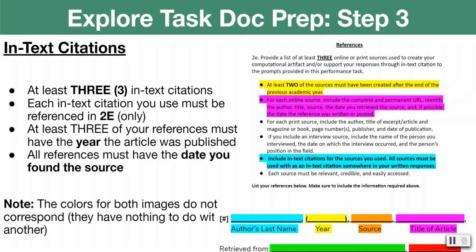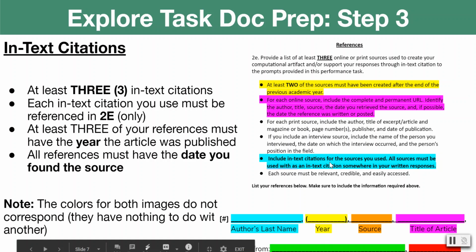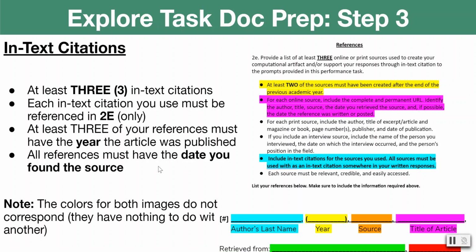And I did want to put in a note that these colors that are used in both of these images have nothing to do with each other. I just so happen to like to use the same colors, and so they kind of look like they refer to each other, but they don't. So don't get confused by that. My bad.